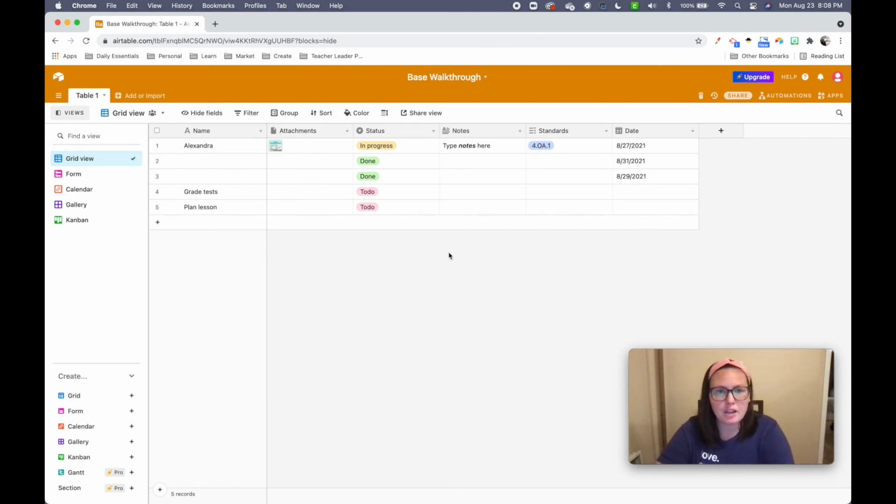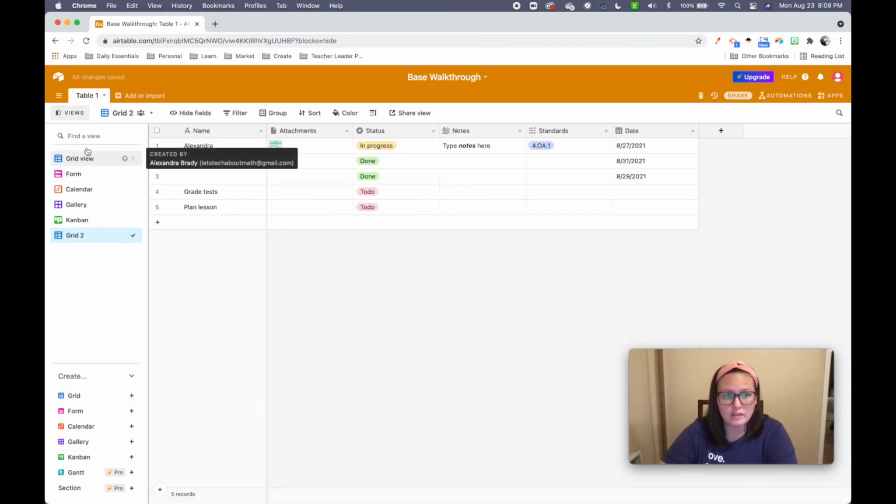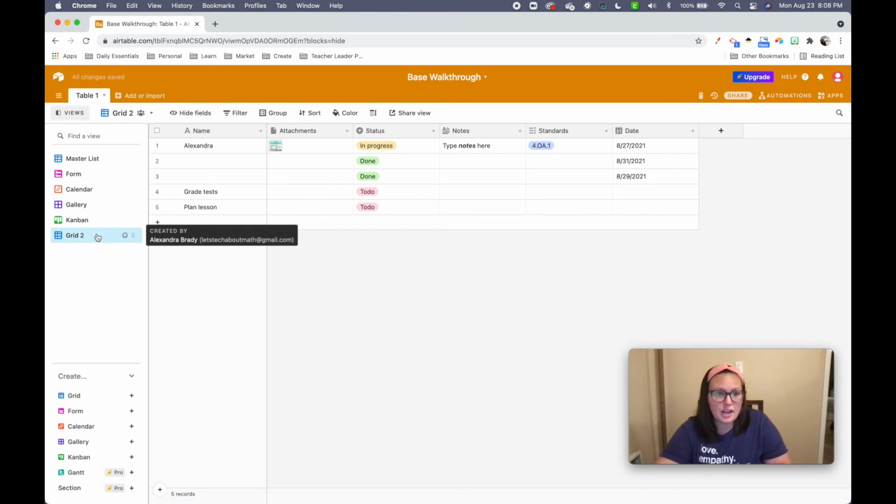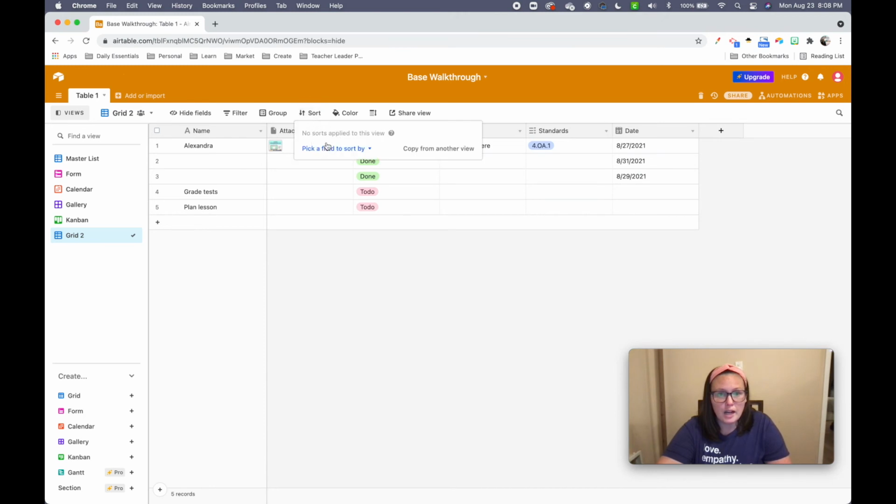So I'm just going to come back here for a second. So let's say I wanted to organize this grid. I can add as many grid views as I want. So I can leave one that's just like a master list, and then I can change the views here. So what I can do here is I can sort by name, and it'll sort it for me. I can group. I'm going to unsort it for a second. I'm going to group it.